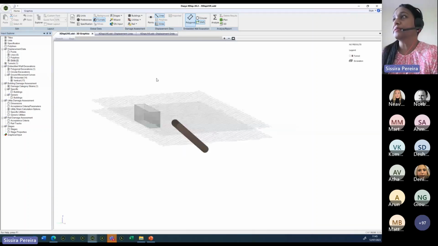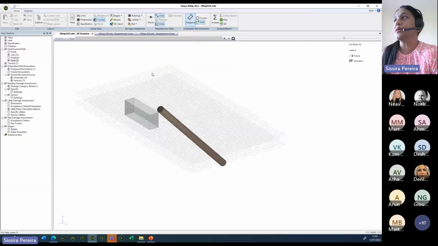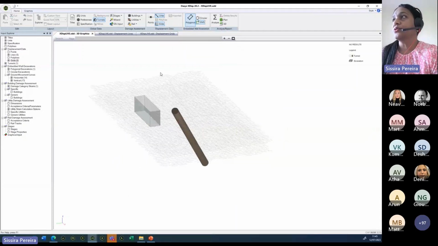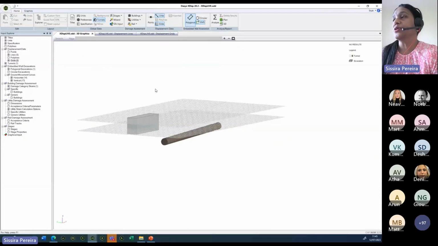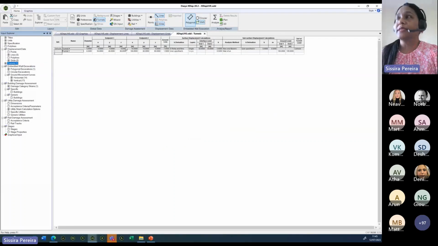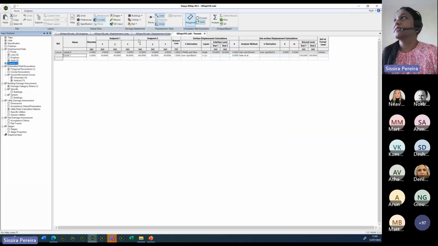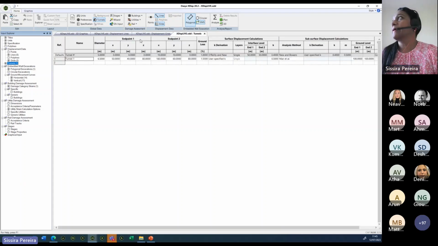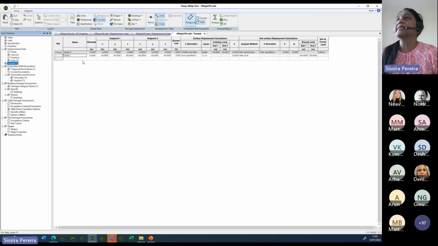If I look in this, this is just holding the mouse and moving it around. So it's very easy. You can see two grids there, one on top of each other. Also, I have input a tunnel. So here, if you see the tunnel details, they are the diameter of the tunnel, the endpoint 1 and endpoint 2 of the tunnel, and there is a ground loss parameter which we need to input, which is also explained in the manual.